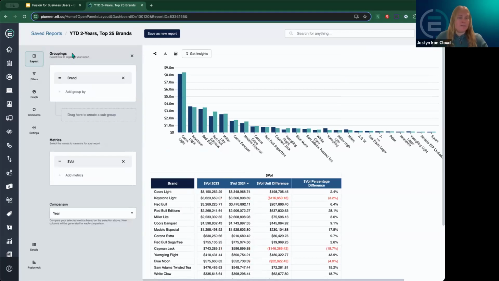So our groupings are going to be, again, our group bys. Metrics are those values. And then the comparison down here at the bottom is our columns. That's what's happening in the background. I see the brand here in my grouping, which is where this column is coming from. My dollar volume metric, which is where these two columns are coming from. And then my comparison year, which is why I have the 2023 and 2024.